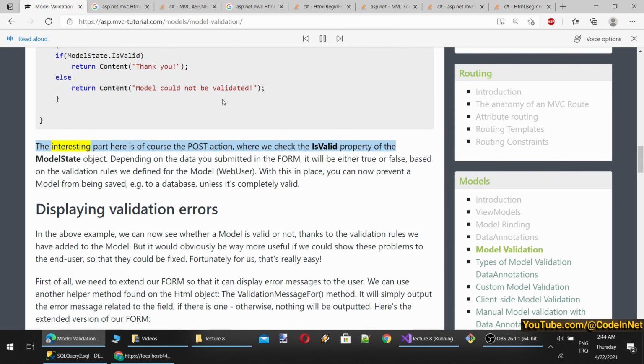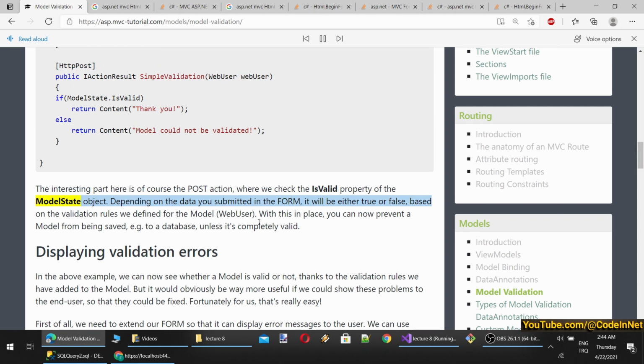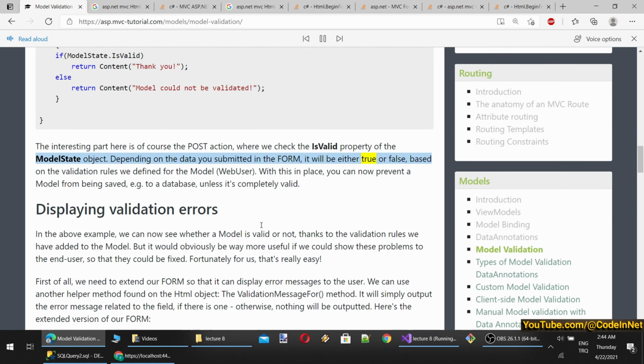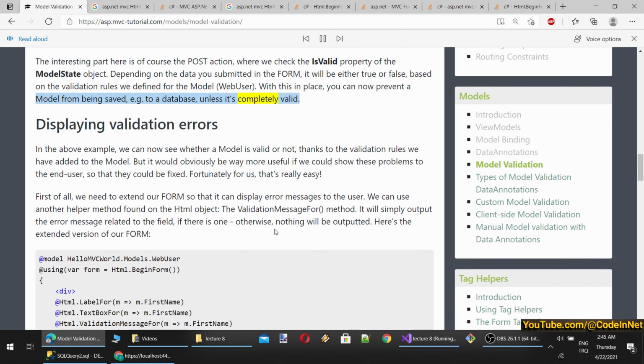Okay. The interesting part here is of course the post action, where we check the IsValid property of the ModelState object. Depending on the data you submitted in the form, it will be either true or false, based on the validation rules we defined for the model WebUser. With this in place, you can now prevent a model from being saved, e.g. to a database, unless it's completely valid.